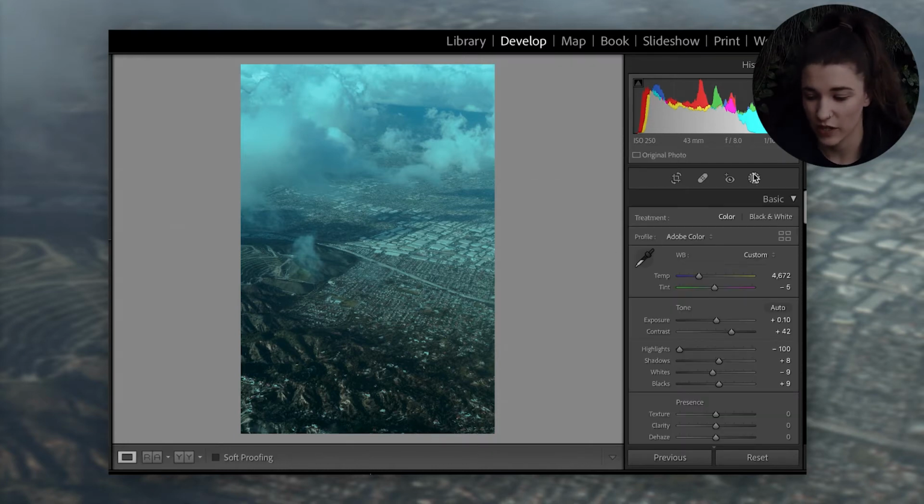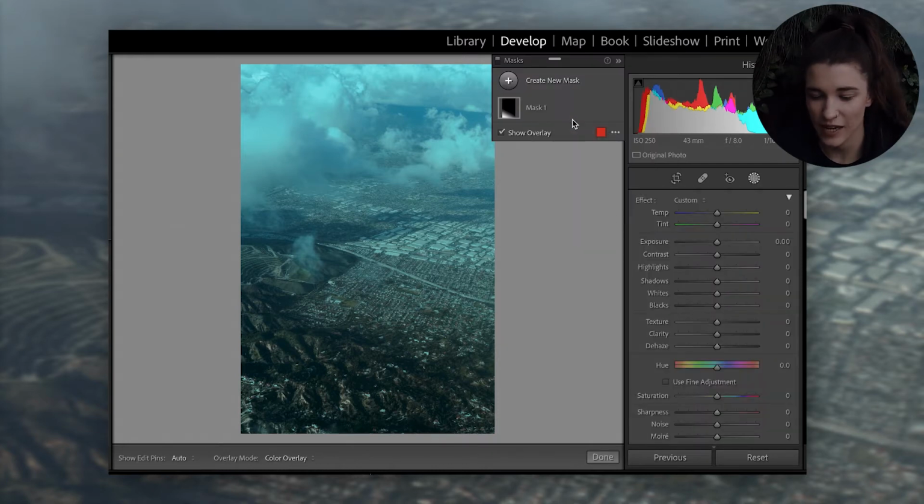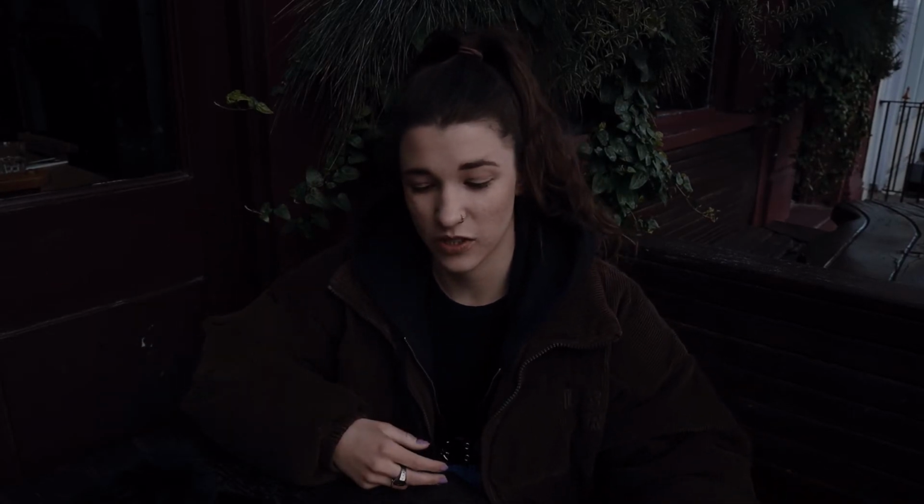So the next thing that we can do here is create a new mask, select the sky. We basically let Lightroom do its job.